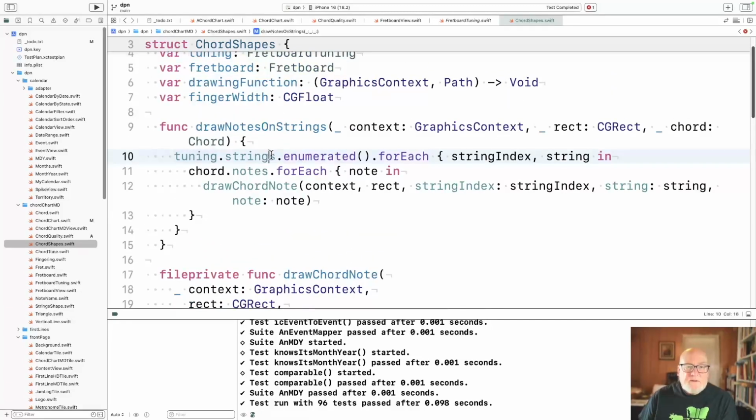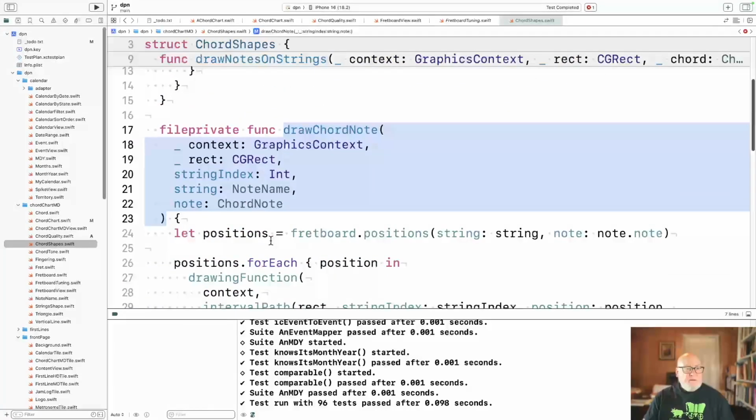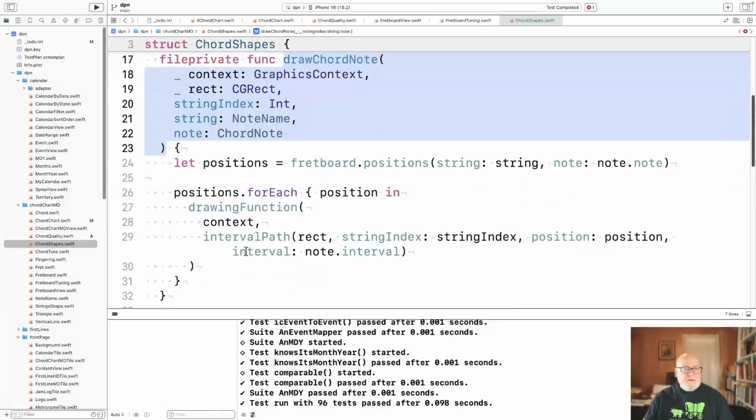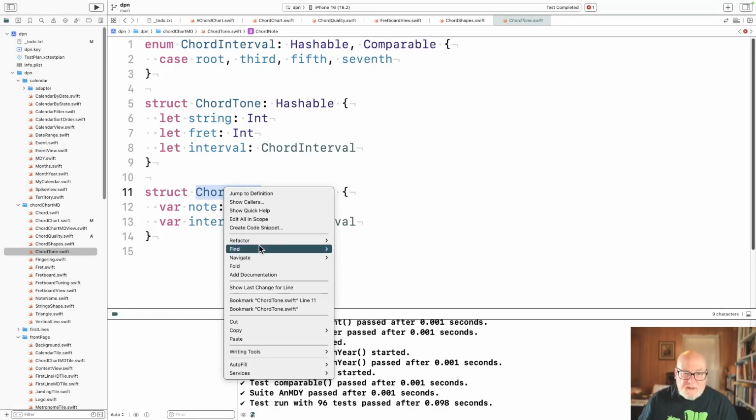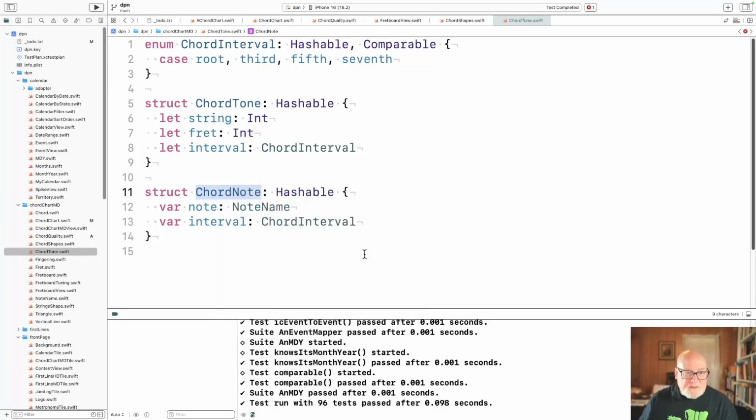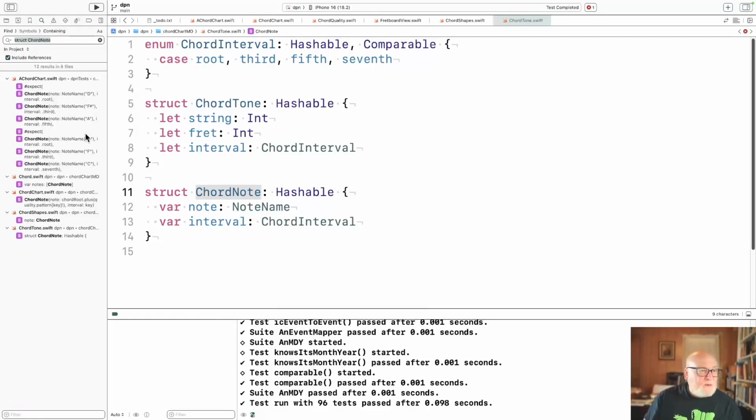Tuning strings. Okay. Yeah, so draw chord note has the chord note. Let's see, chord note. Somewhere we pushed the interval in with the note. So let's see who produces chord notes. I swear, it's been not even a week and I'm just washed away as to what we did.